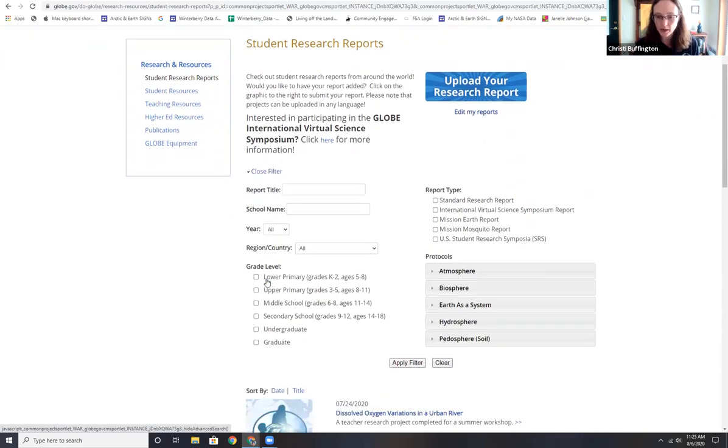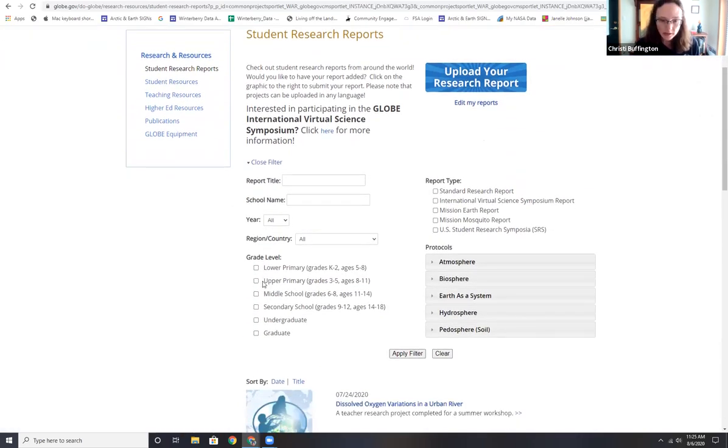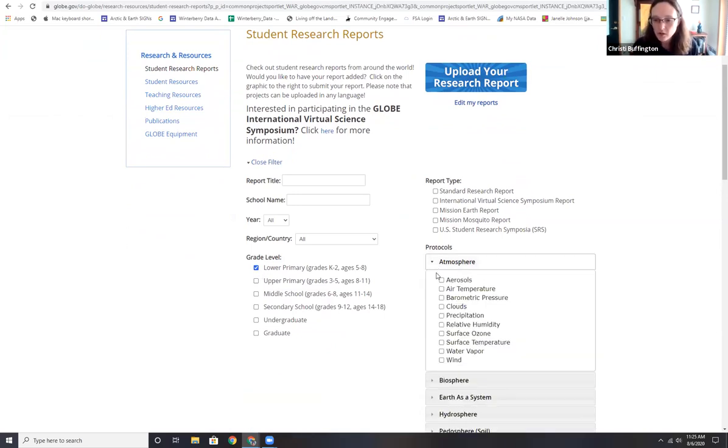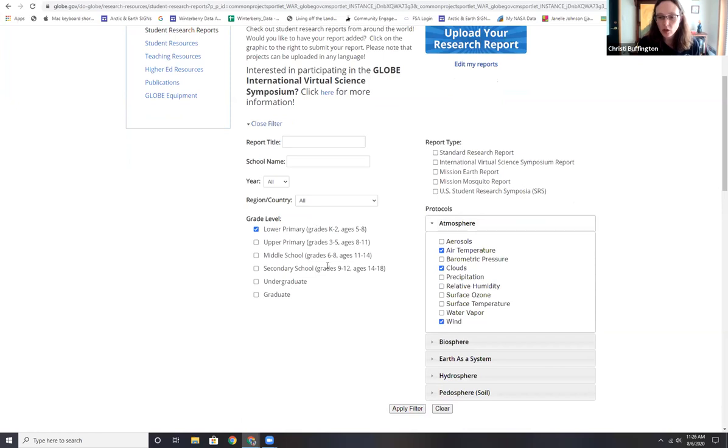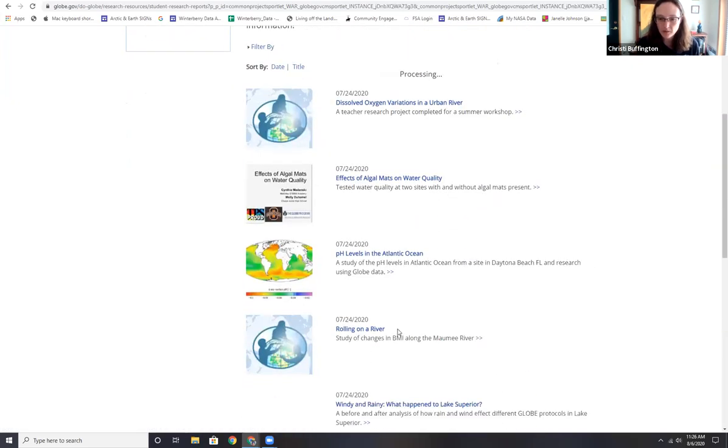Hopefully it's gonna be quick. I had a teacher email me saying that maybe clouds might be a little bit challenging for first graders. So let's find out what first graders have done with, let's see, our atmosphere protocols are air temperature, clouds, and wind. That's what we've been doing during this training. And let's search lower primary. Apply the filter. It's processing.